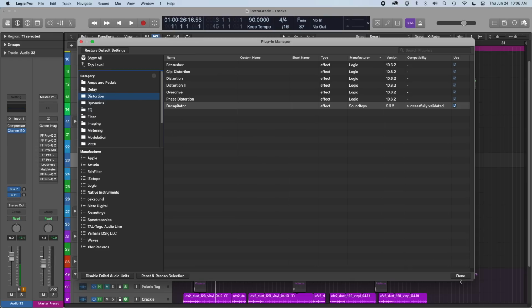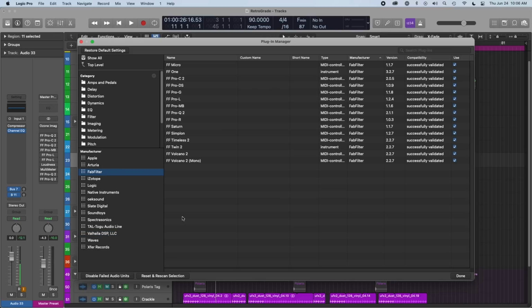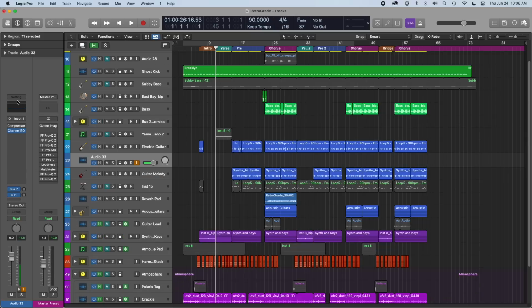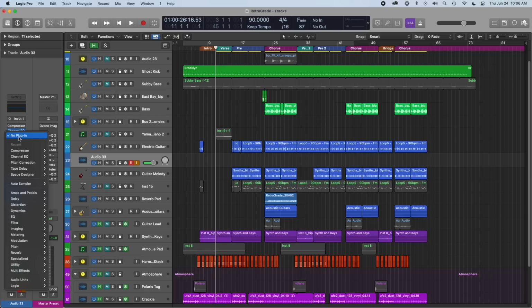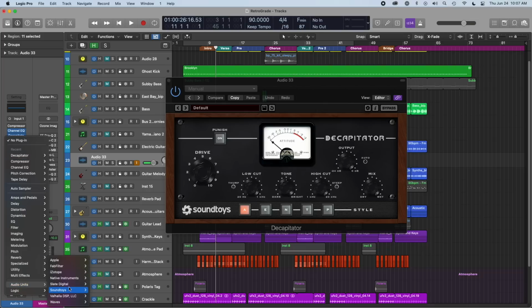So what this means is, you can go through all your third-party plugins, instruments too, and put them in different categories. Now I go to my audio track, and as soon as I go to my plugins, I can just go to Distortion and then go to my Decapitator right here and bring it up. I no longer have to go to Audio Units, SoundToys, Decapitator. So you can see it's just much faster. It's just going to save you a little bit here and there, which adds up to lots of time.